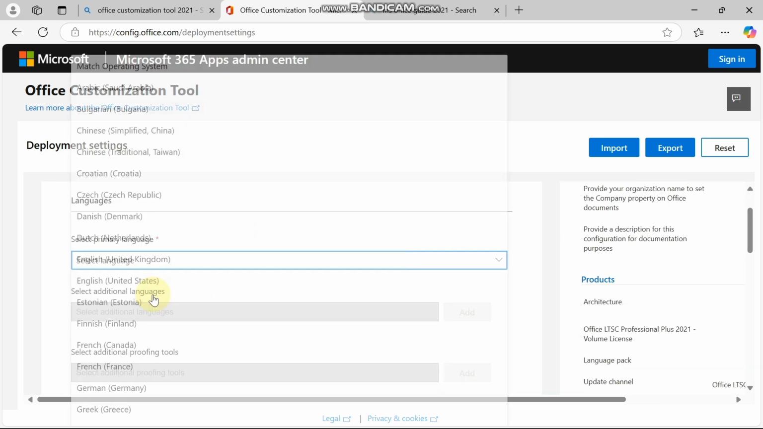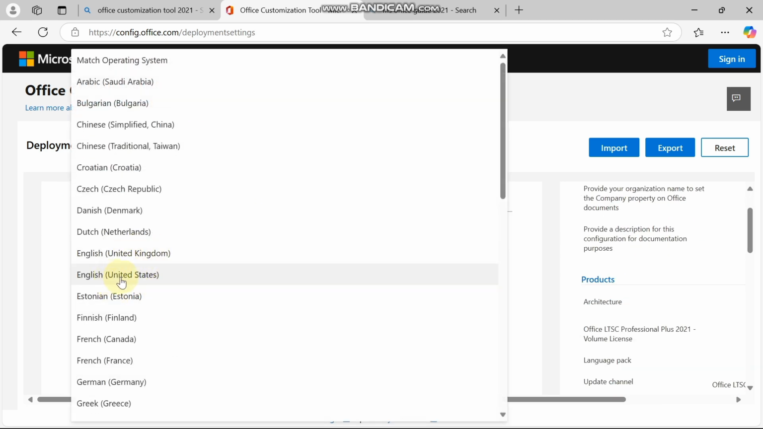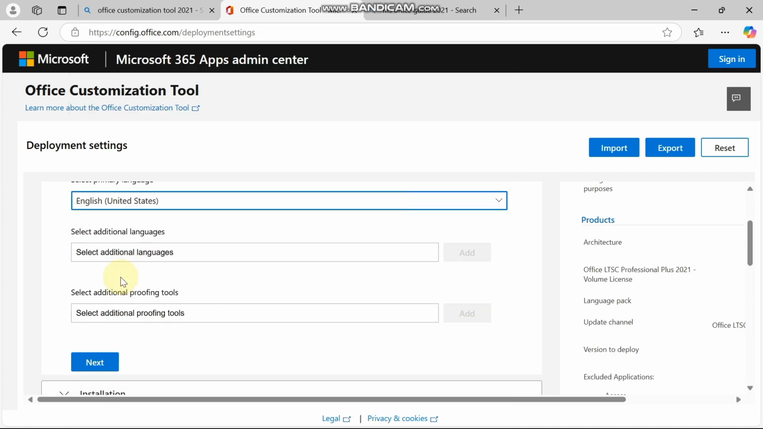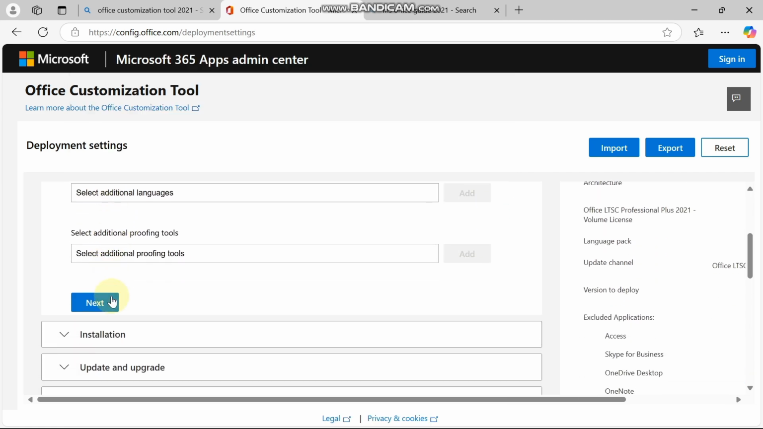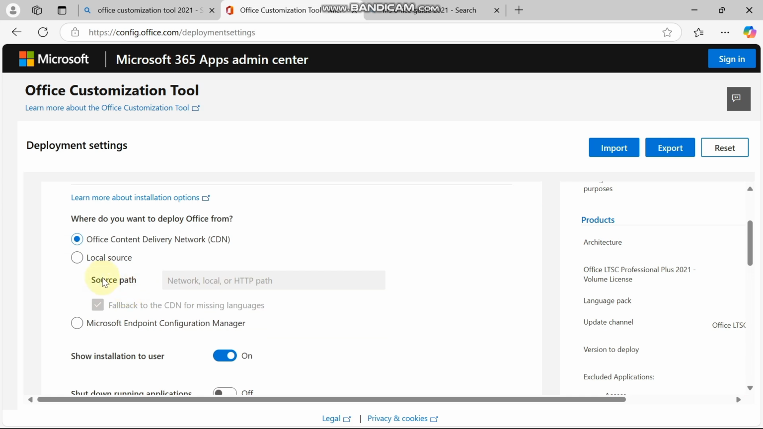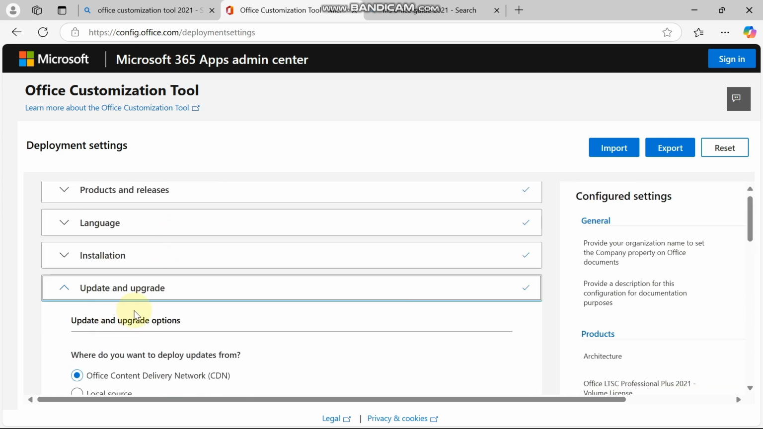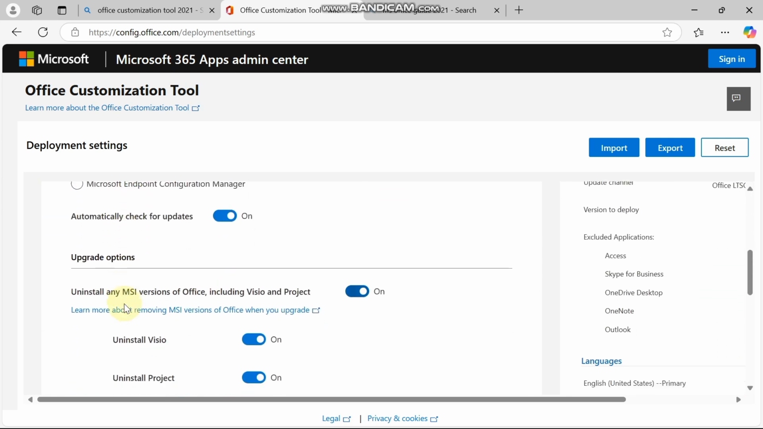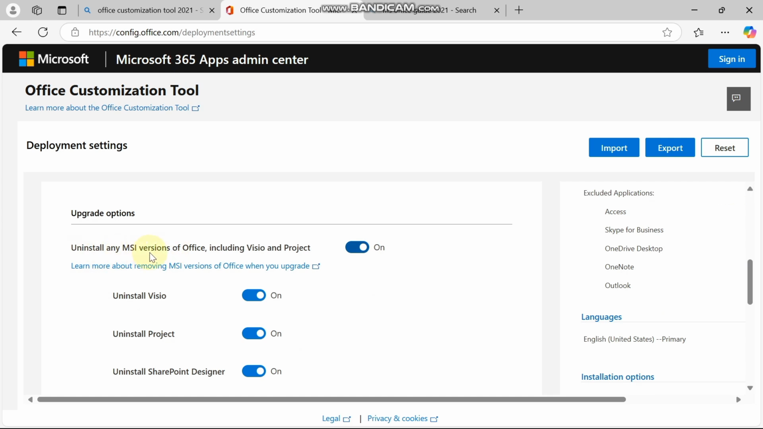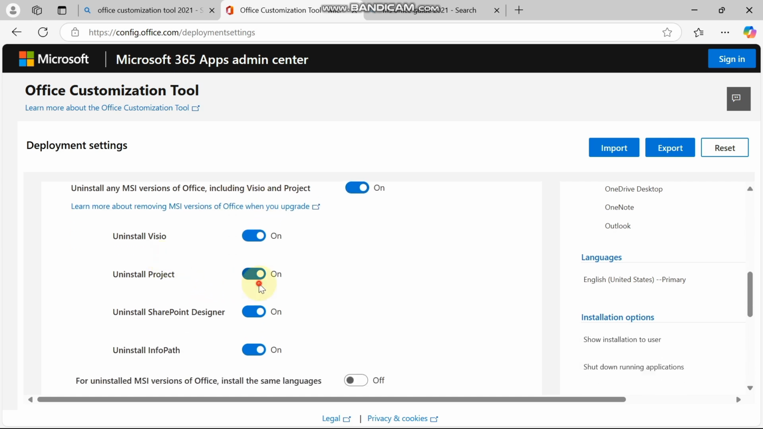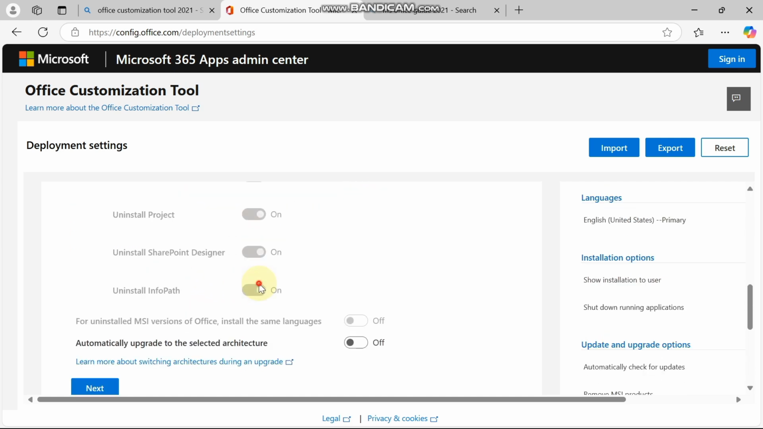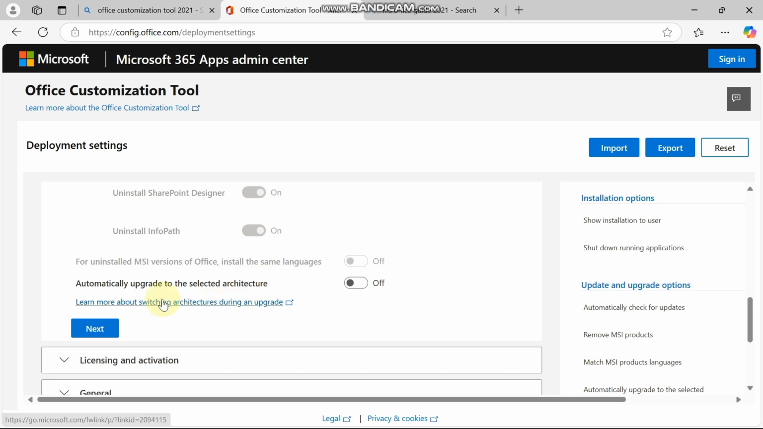Select your language, primary language. This one I will choose United States English, and then you move down. Don't worry about others. Move down, select Next. Leave this one as it is. Next. Go down, leave these ones as they are. This one, uninstall any MSI versions of Office, including Visio and projects. Okay, this one just switch this off. It's not really necessary, so switch it off.